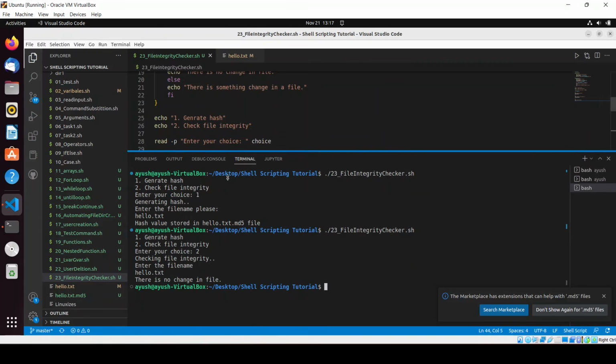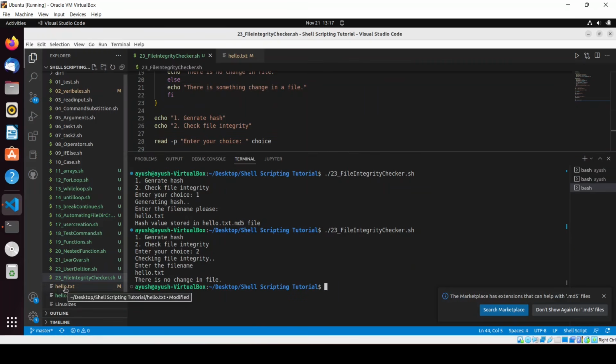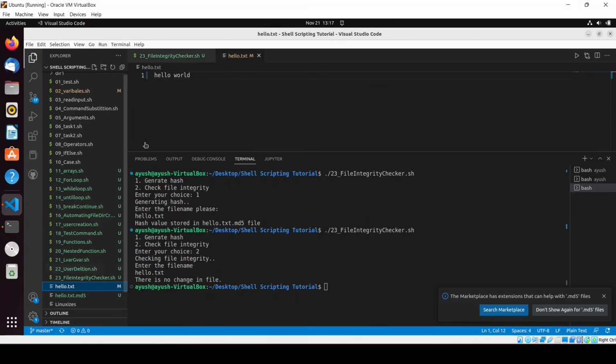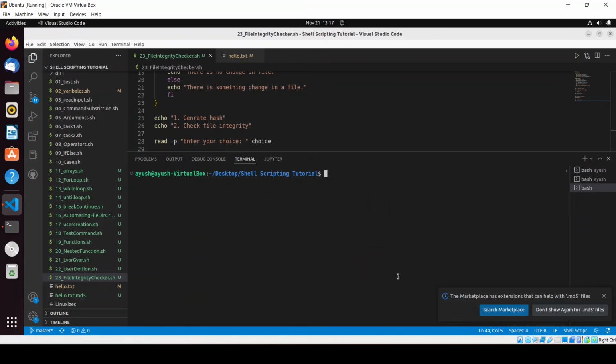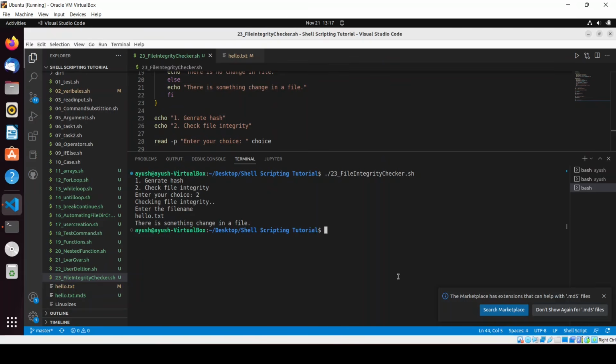But now what I will do is again edit hello.txt, and I will add this one e. Okay, and again I will clear the screen and run the script. Enter your choice, that is the second, check file integrity. Enter the file name, hello.txt, and here you can see there is something change in a file.